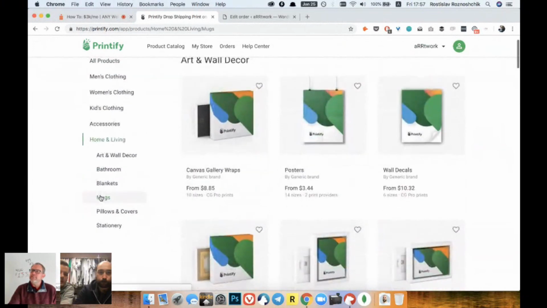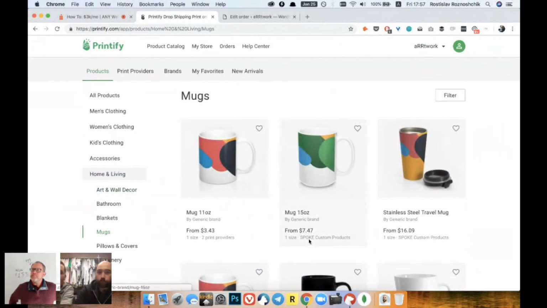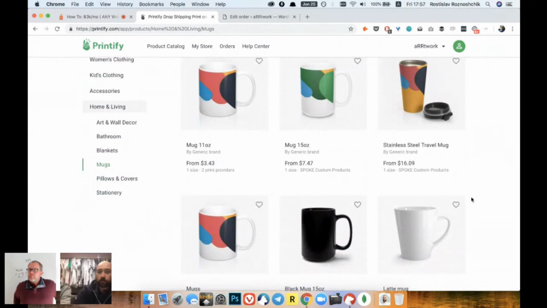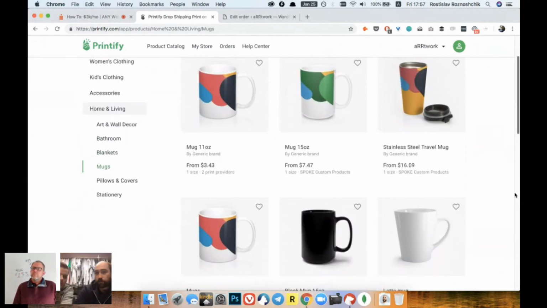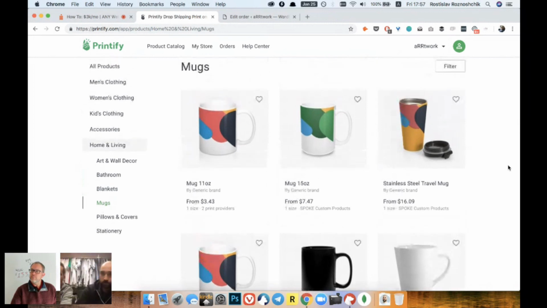If we quickly skip to the mugs, you can see why. You can get a custom printed mug from $3.43, and that leaves, as you all probably guessed, a lot of room for a nice, healthy profit margin. And that's why it's probably the second most popular item that all the successful merchants opt to start out with.